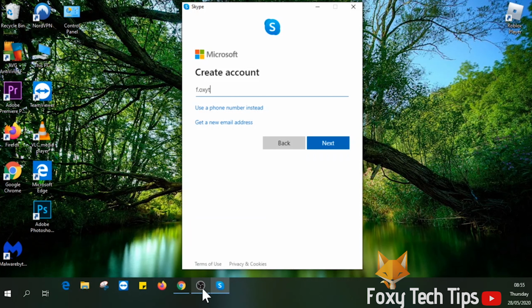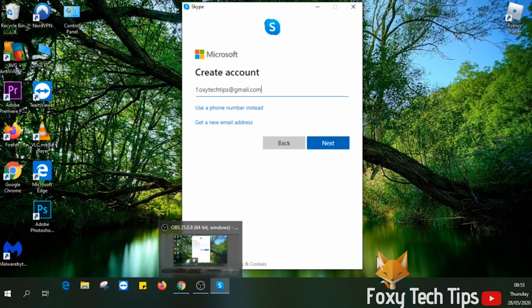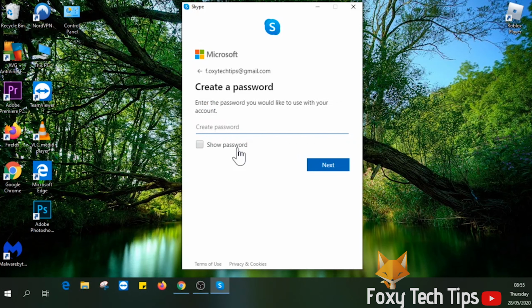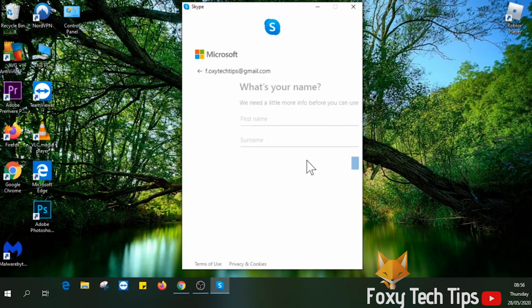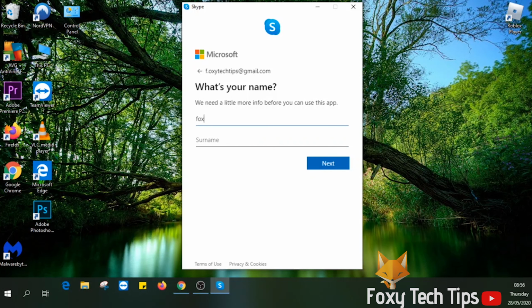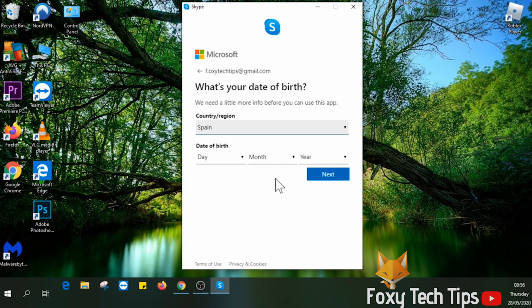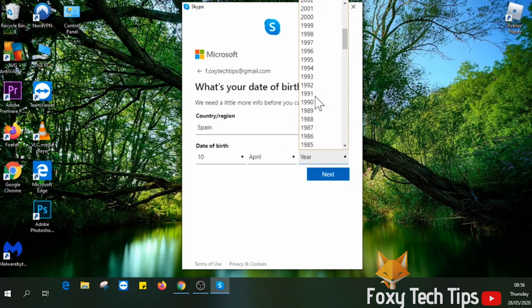You can join using a phone number or email address. I'm choosing to use email. Enter your desired password. Enter your first and last name and hit Next. Now input your country and date of birth. Hit Next again when done.